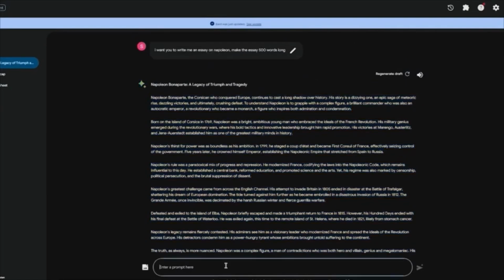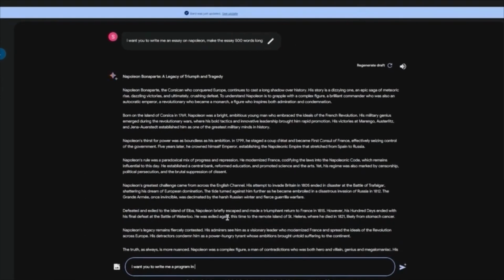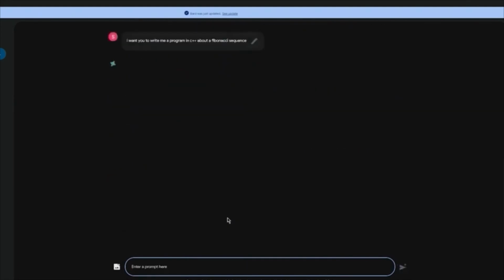Now, if we want to get a little more advanced, if we want to start creating a little more, what you can do is start asking it coding questions, because coding is a pretty difficult part of front end and back end programming. So let's go ahead and ask it some coding questions. Let's start off with, I want you to write me a program in C++ about, let's say, the Fibonacci sequence. Let's go ahead and ask it that, and we're going to search that in.